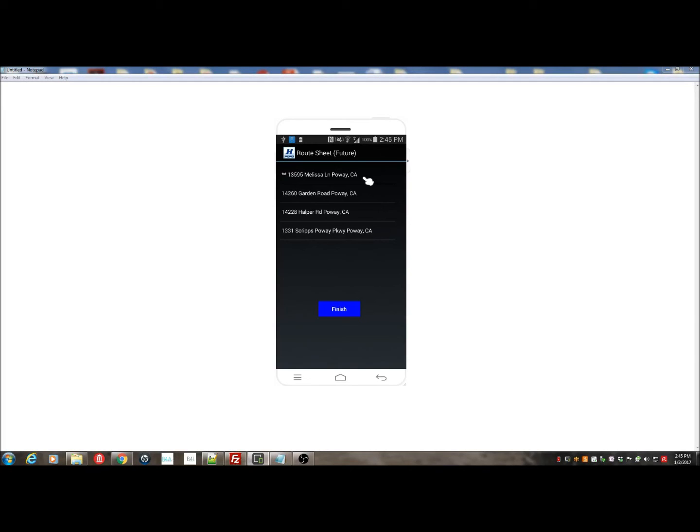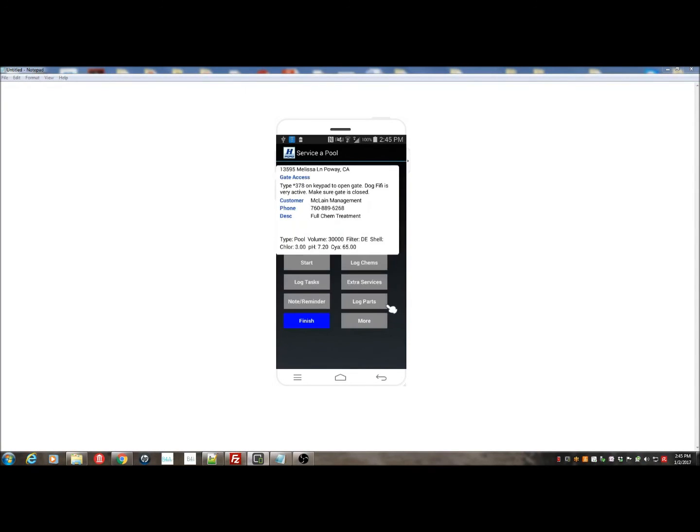Okay, so now all you have to do is click on the particular pool that you would normally service on that date, and then you're going to service it like any other pool. So you click Start, you're going to log your chems, log your task, and whatever else you need to log, and then click the Finish button. Once you finish servicing the pool, you can then send data to Office.